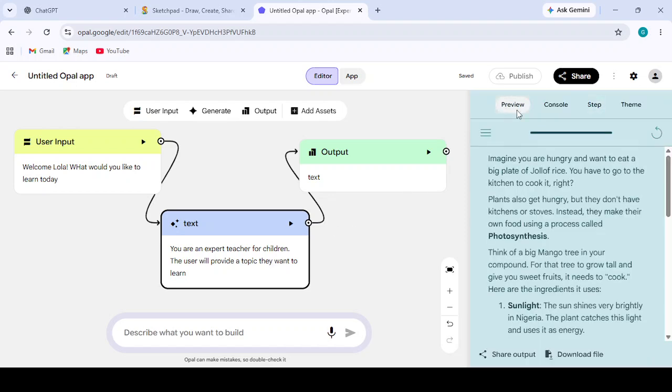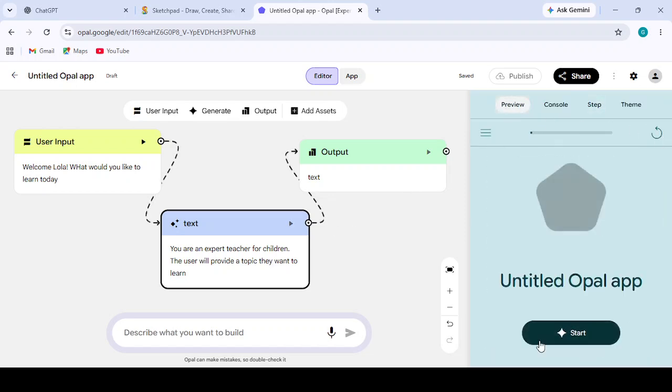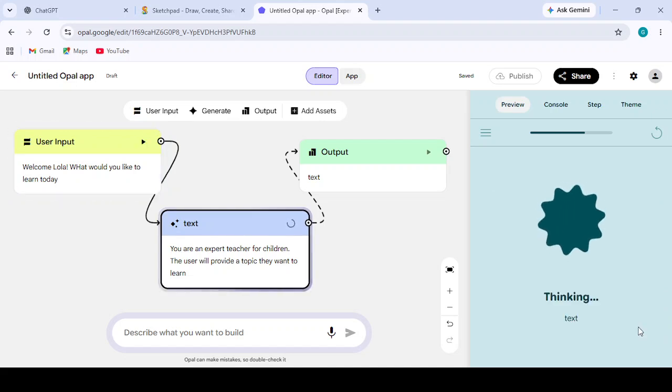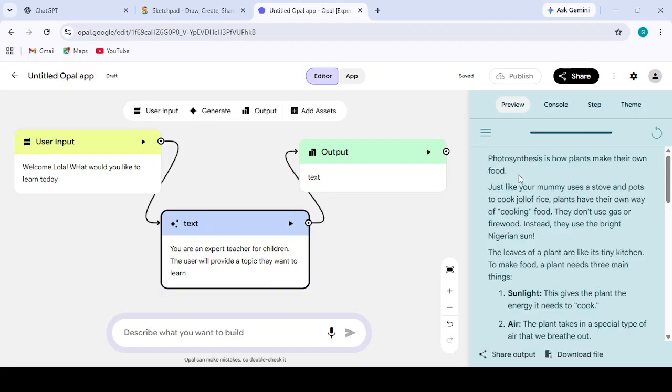So we'll go back to preview, then we'll refresh, then we'll start the app. Let's ask it again. What is photosynthesis? You can see when it's thinking, you can literally see that it's here. Then when it moves, it comes to this place. This is the output, and then we will have our results here. So let's wait.